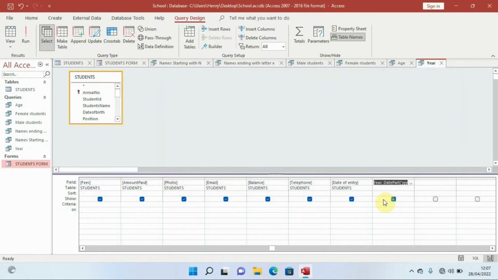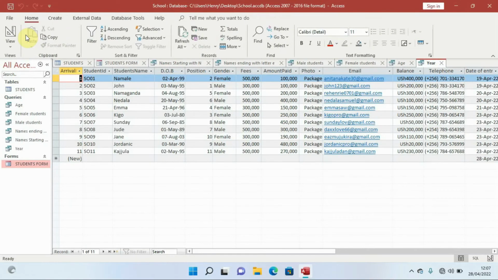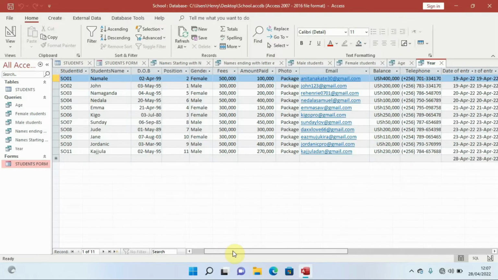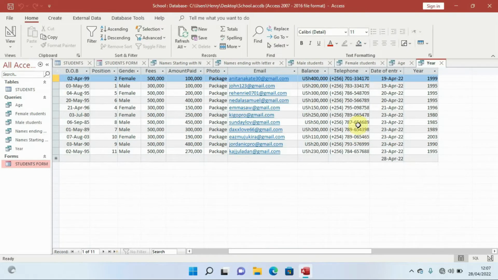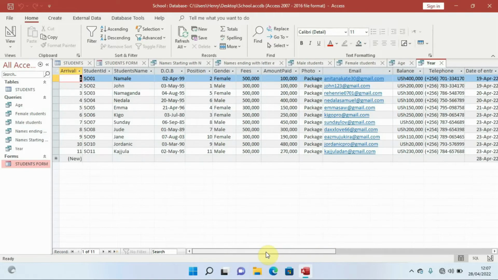So if you want it to be visible, of course, you'll have to check this symbol. Then come back to the query design and click on the option that says Run. And having clicked that, we are going to come back to our table, our query, the answers which have been given to us, and it has displayed the date of birth in 4-digit number. This is 1999, 1995, this is 1980, this is 2003. So this is what we call the date part.